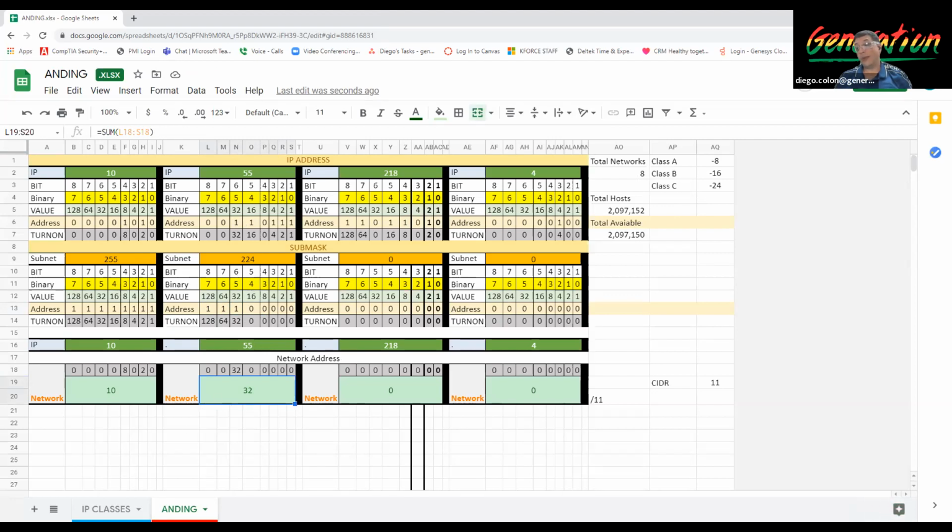Now the neighborhood or my zip code in this case is 10.32.0.0. But my IP address has not changed. My IP address is still 10.55.218.4. All I did was just change the subnet mask. And now I moved to a different neighborhood, a neighborhood that's broken into more pieces. You'll notice there's a total of 8 possible networks. And these are the hosts.